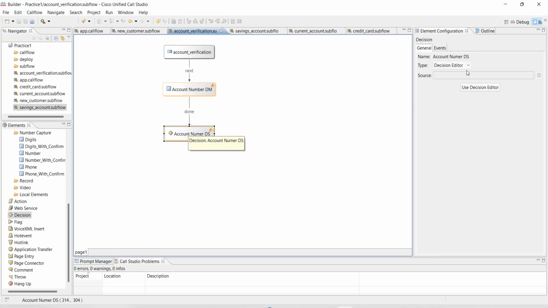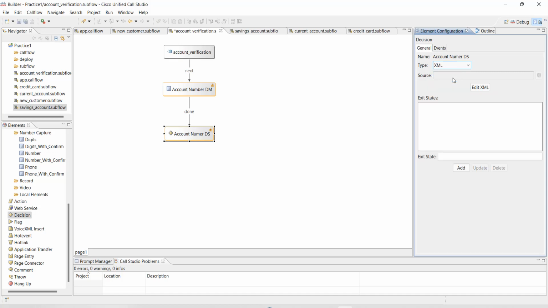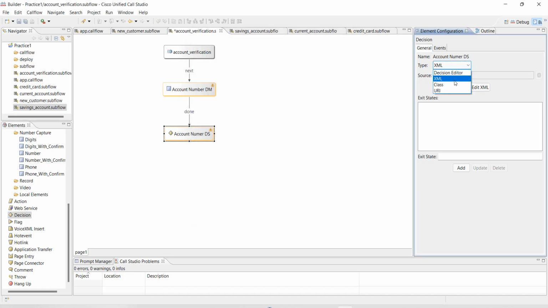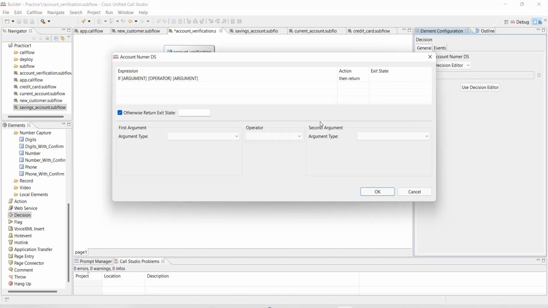Now in decision there are multiple ways. You can write an xml to compare. If you go here, this is how you can write an xml. You can specify a java class and write all your logic in the java class. You can use a uri. If you have a code running somewhere, you can simply give the uri from where it can fetch it. But for now we are going to use decision editor. It's a front-end tool.